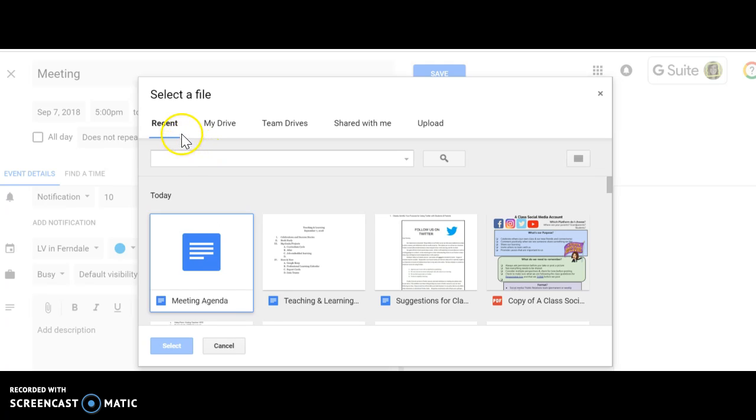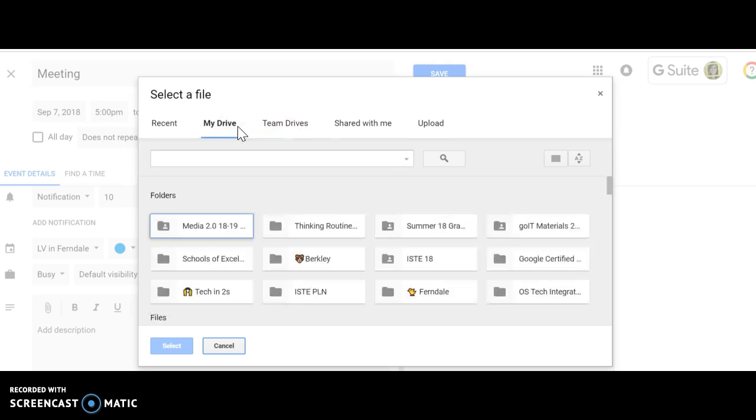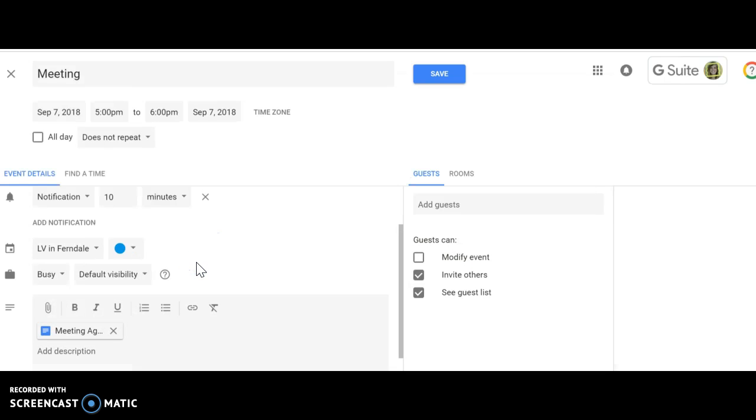And you'll see you have the option to add any files from your Google Drive, but you can also upload non-Google files like PowerPoints, PDFs, things like that from your computer as well. And you can upload multiple files to a particular event. So it doesn't just have to be one. I just finished this meeting agenda, so I'm going to go ahead and attach that there.